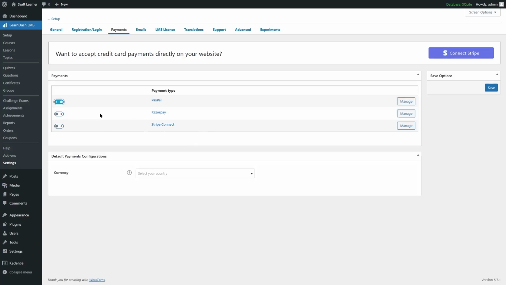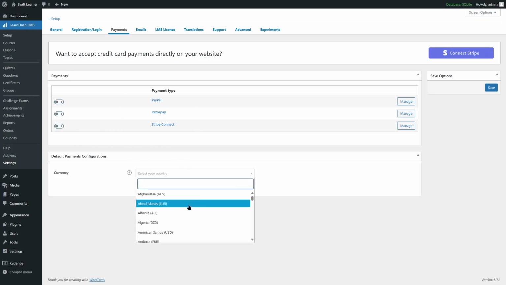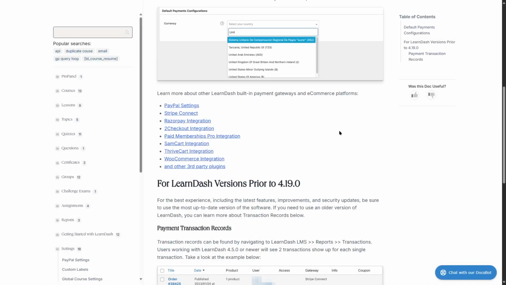In the same way, you can connect Razorpay, Stripe Connect, and use these payment gateways on your website. We can also choose the currency from this dropdown. Now you can integrate other payment gateways and e-commerce platforms such as the 2Checkout, Paid Membership Pro, Samcart, Thrivecart, WooCommerce, and other third-party plugins. Now, since LearnDash has been around for a very long time, it has a very large collection of integrations. So for more information, you can take a look at the LearnDash documentation.